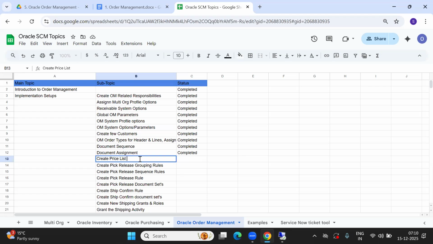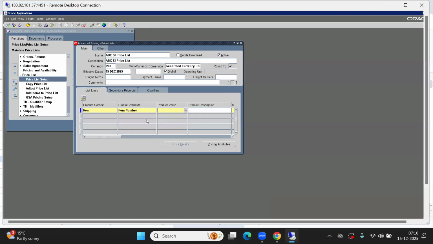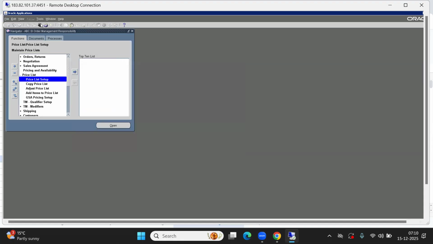Price list and QP item validation org. So this profile option we have to set up. Okay, let's go. Just clear this. I'll just save the header and close it.